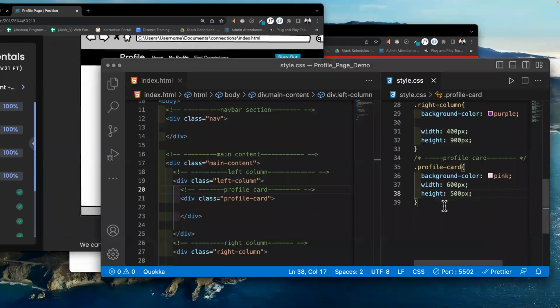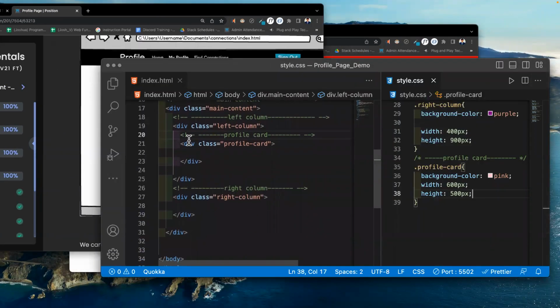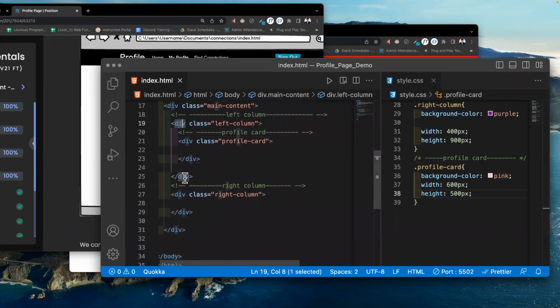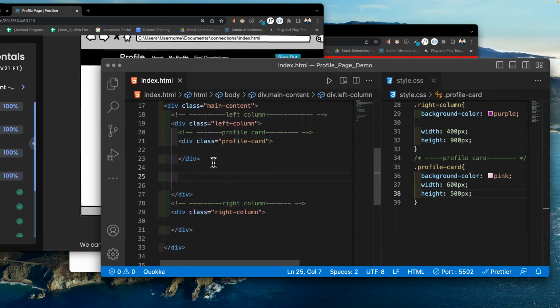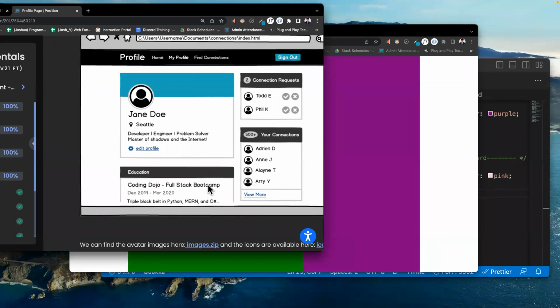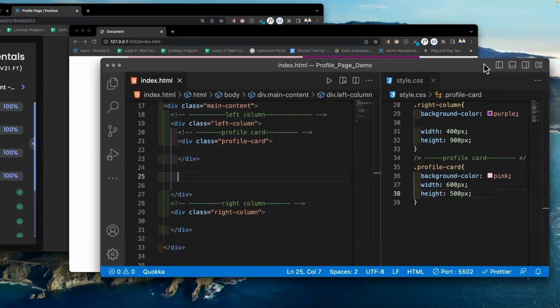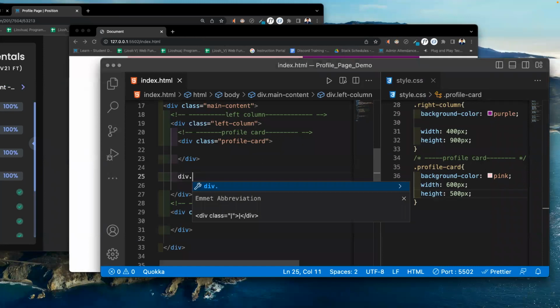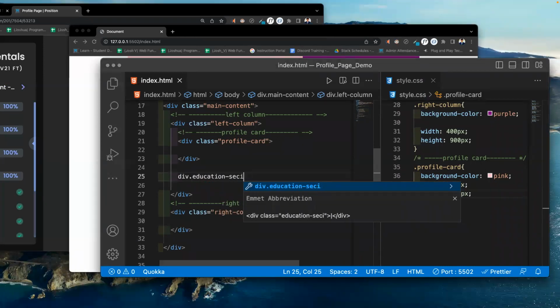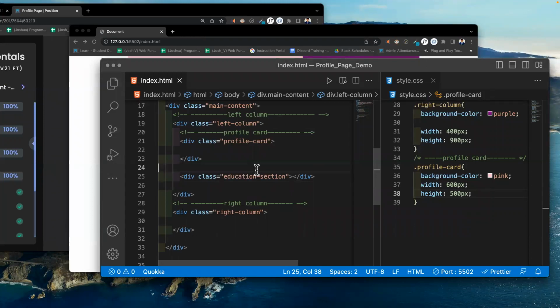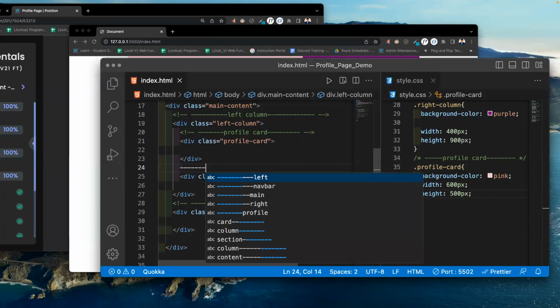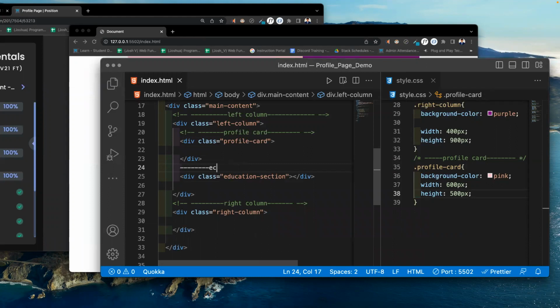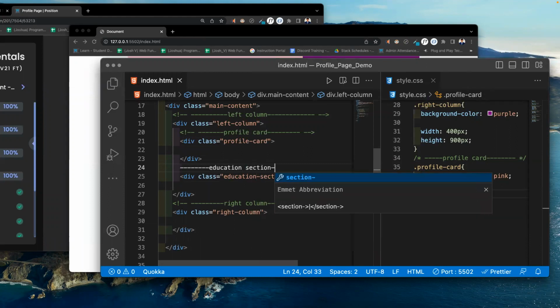Okay. And I'm going to add below the profile card within the left column. So in this section, the left column, it's the neighbor of the profile card. Because remember, when we added the right column, it appeared right below. So that's what we want to do. I make another div appear right below this pink one. We're going to call it the education section. So div.education-section. Okay, let's add our comment. Education section.